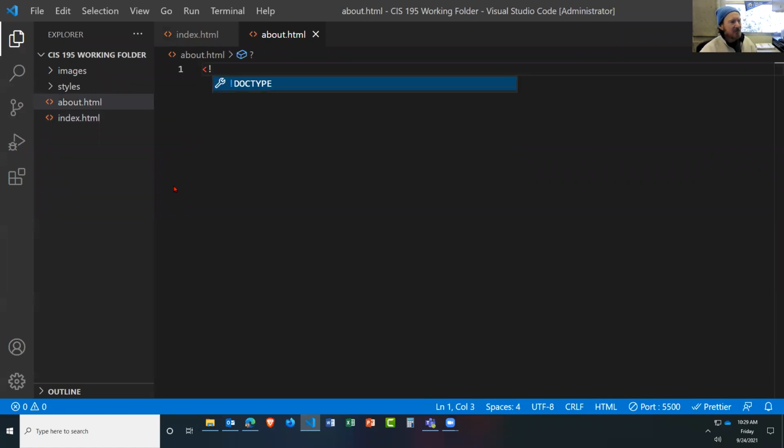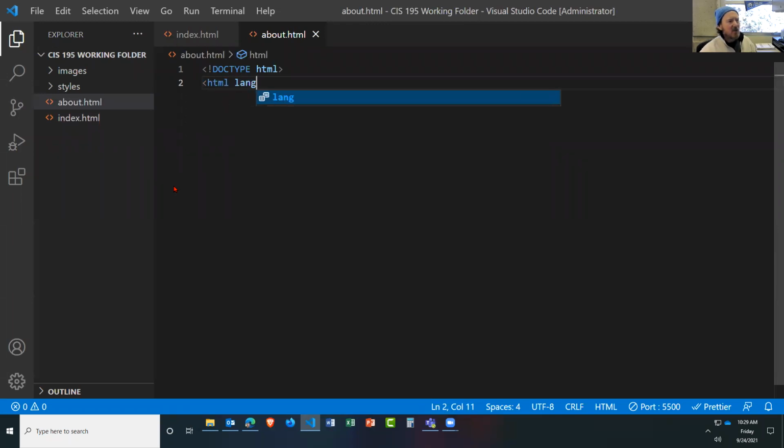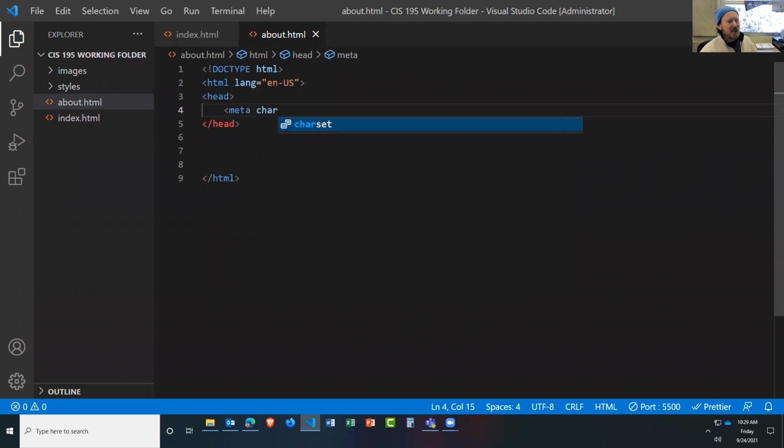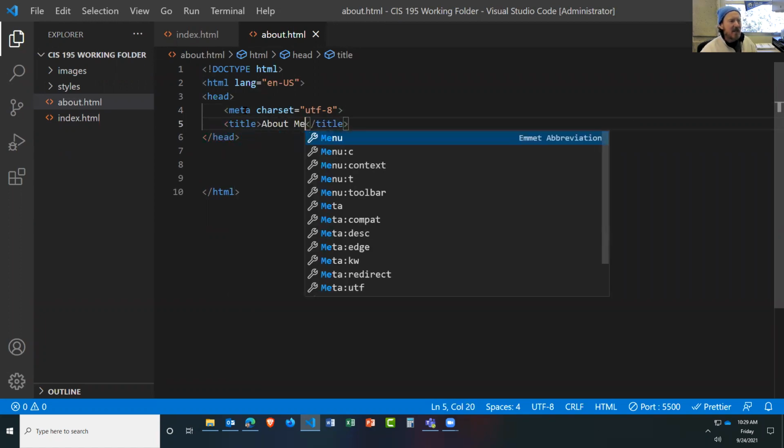So doctype html is our doctype definition for HTML5. That's going to be at the top of every web page you create. HTML tag with language attribute. Okay, get some room to work in there. Head section, meta charset equals UTF-8. Title, about me.